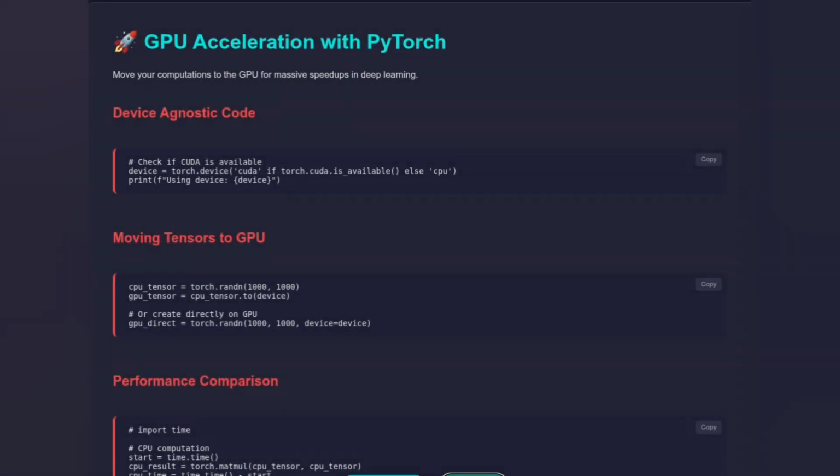One of PyTorch's biggest advantages is seamless GPU acceleration. Modern GPUs have thousands of cores optimized for parallel computation, making them perfect for the matrix operations in deep learning. This creates a device object that automatically selects GPU if available, otherwise falls back to CPU. This pattern makes your code portable between different machines.